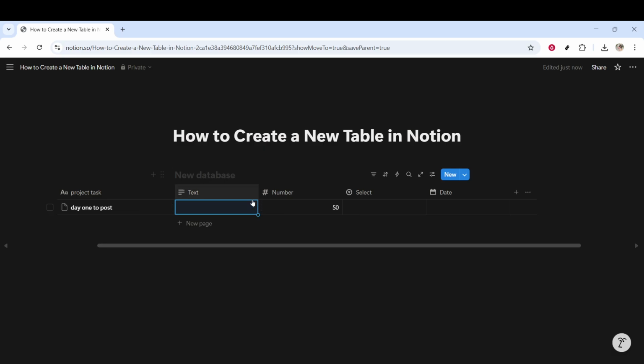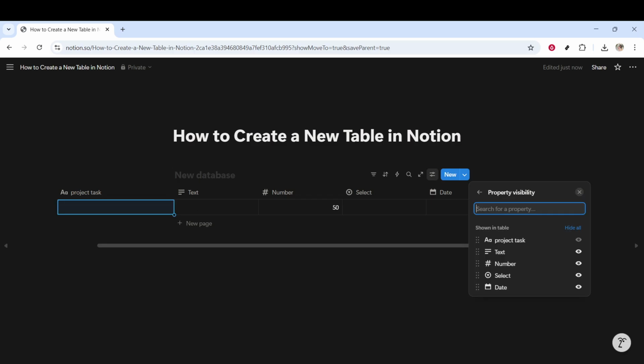If you make a mistake, simply undo and keep going. For select and multi-select properties, assign clear, contrasting colors to your tags to make the table easy to scan at a glance. And that's how to create a new table in Notion.